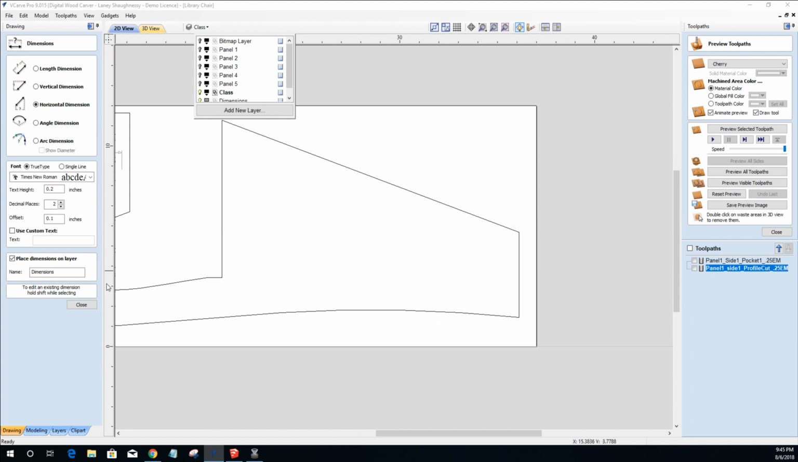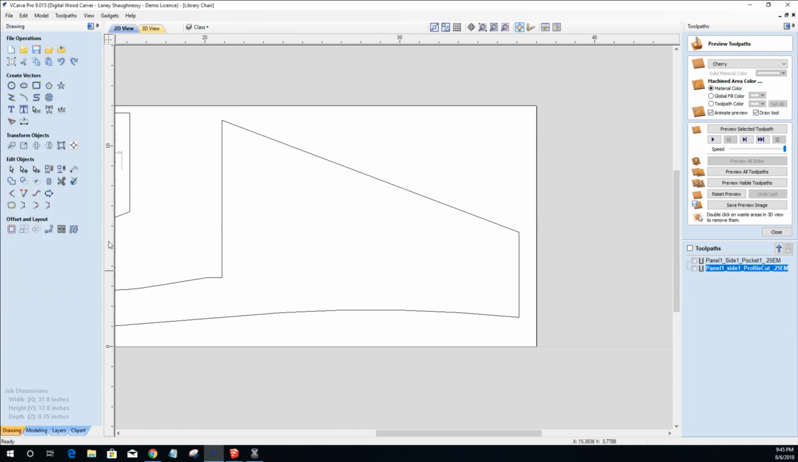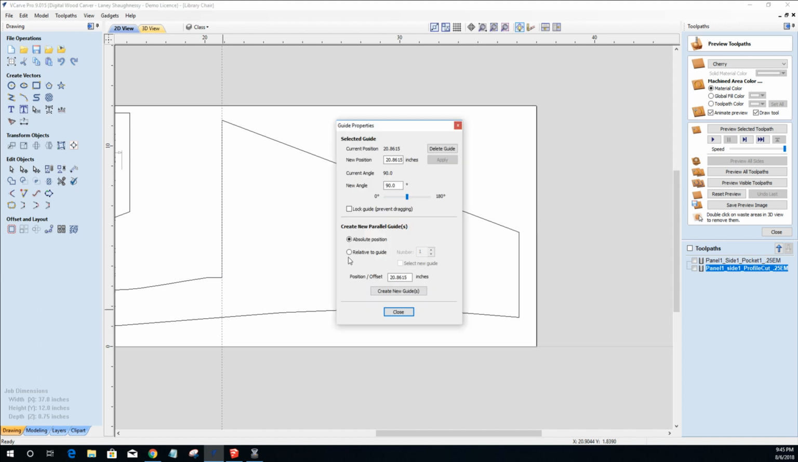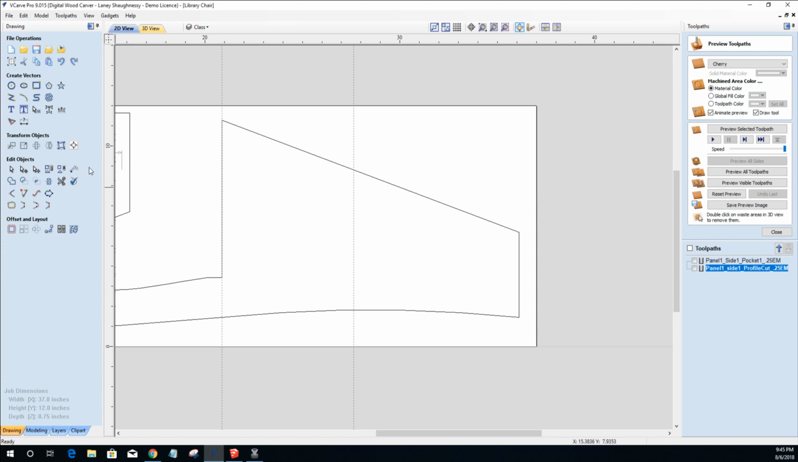So let's go ahead and create a guideline. Snap it to this point right here, and then we're going to make another guide relative to its position at 6 3/4, 6.75. It's going to the right, so it's a positive number. Okay. And then again, this is also going 5 1/4 inches or 5.5 inches into this cut, the length of that.